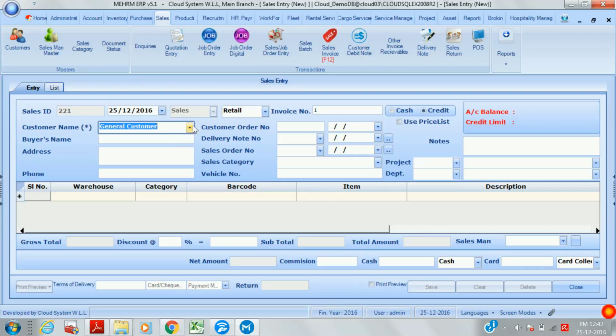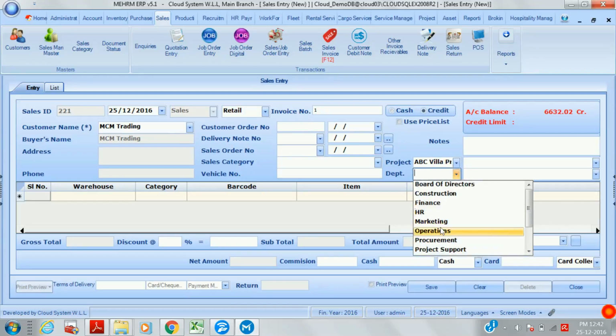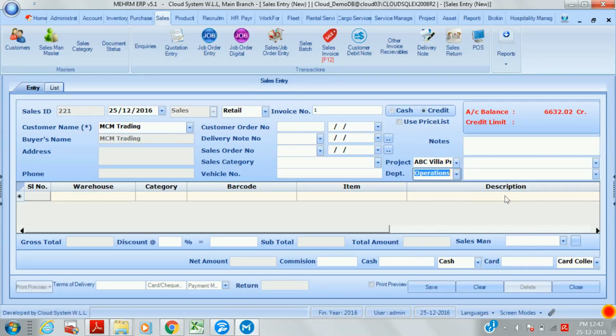It is the sales form. To which customer we are going to make the sales, MCV training. Delivery note number, if they have, we can select it. Sales order number, if we have, then we can give it. Then sales category we can give. If we are selling to any villa project, any project, then we can select the project, so the sales will be tracked by the project basis also. If we are selling through our branch or any department, we can do that also.